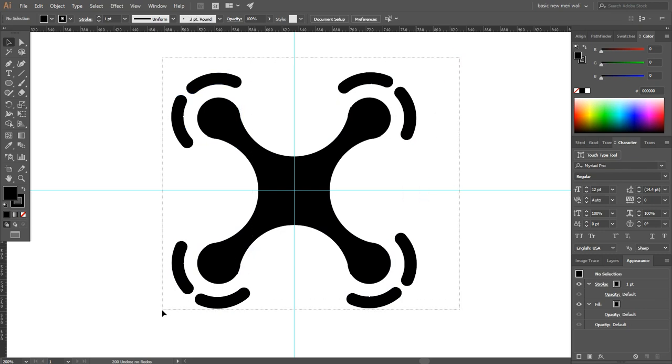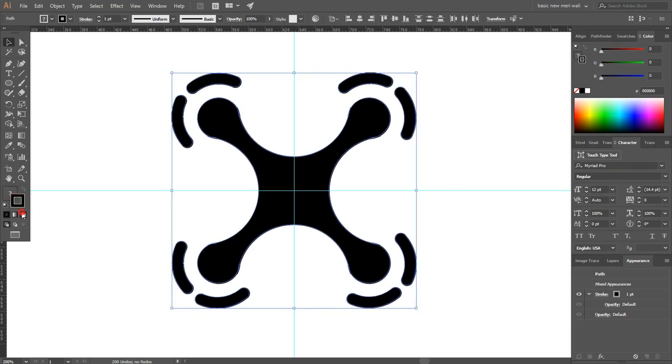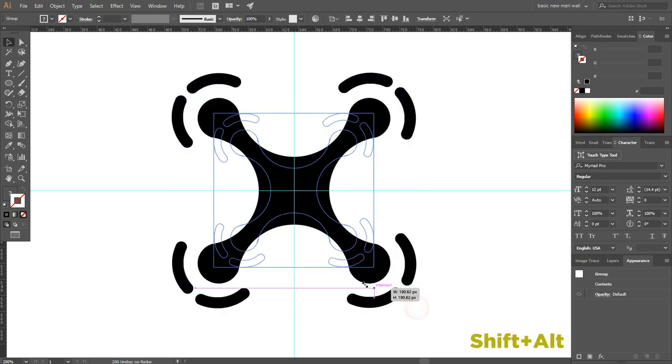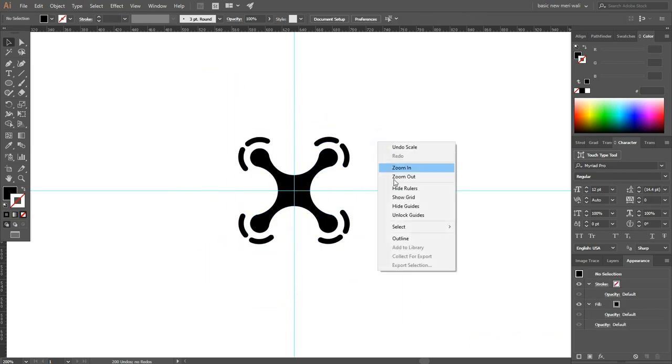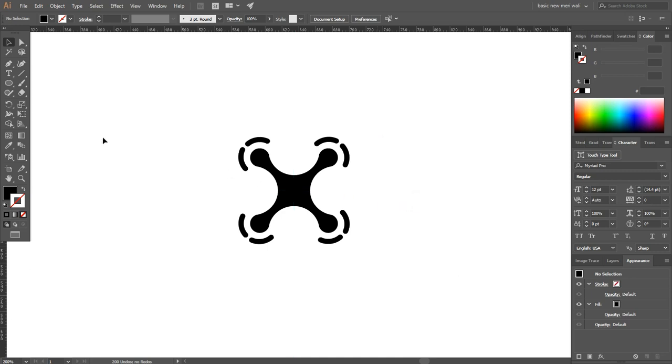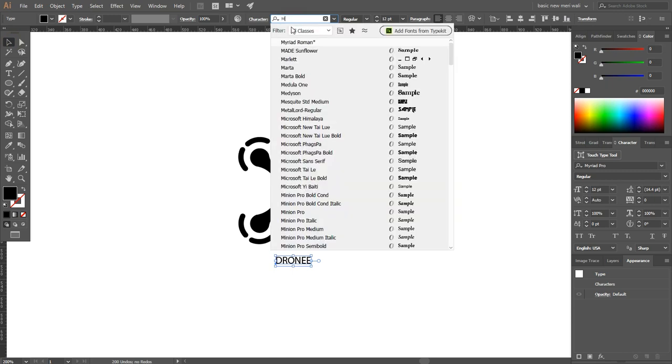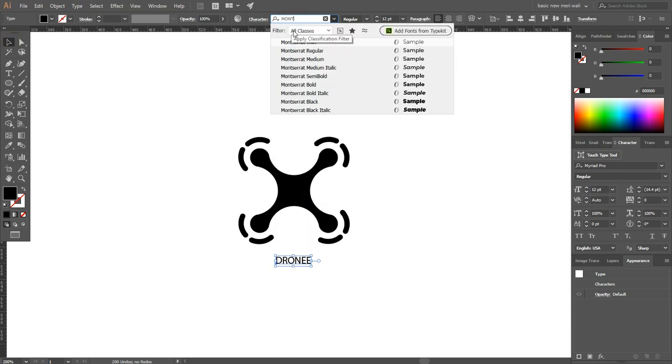Now select everything, remove stroke, make a group, and by pressing Shift plus Alt key make it smaller. Hide guides, go to the type tool, add the name. I am going to use my favorite Montserrat font. If you want to download it, then check the link in the description.